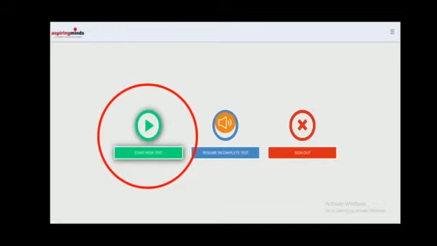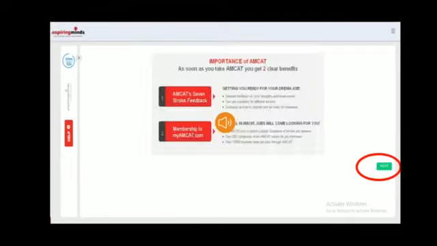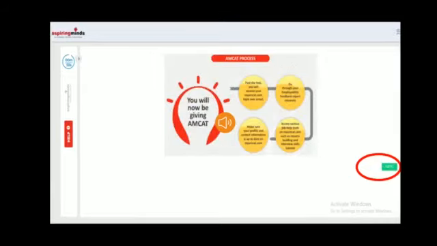Select Start New Test. Here you can see about what is AMCAT. Click on Next. Importance of AMCAT is given here. Click on Next. This is about the AMCAT process. Click on Next.